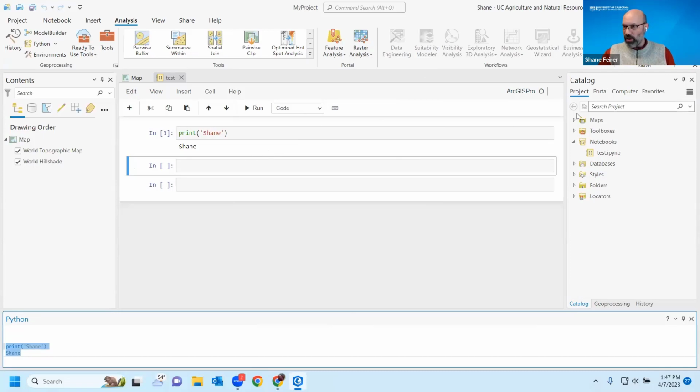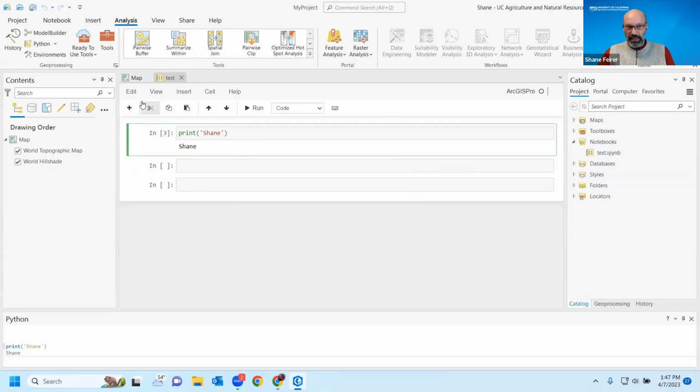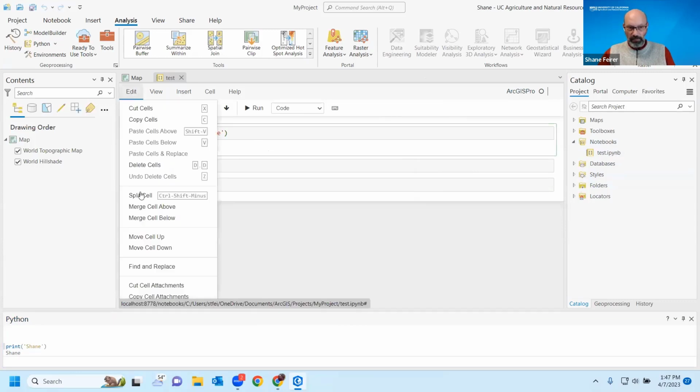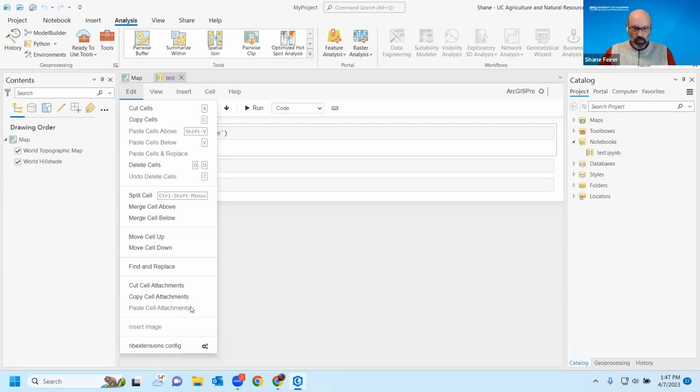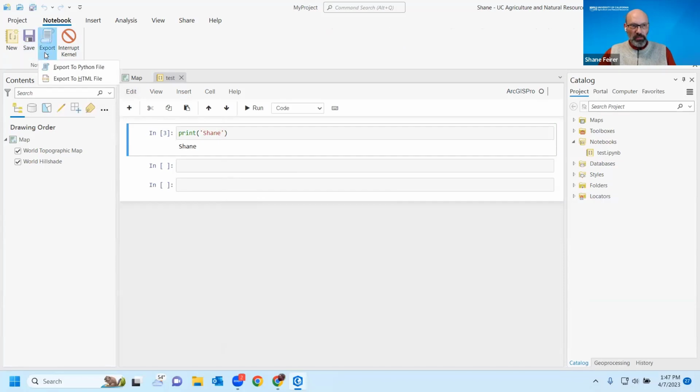One thing you may wonder though, and I don't think I go through this in the exercises, is you have this Python file that you're generating your script in. The way to export that out to a Python file is you go up to Edit, and I can't see it. One of the options, where did that go? Oh, hold on. Notebook, export, and then export to Python file.